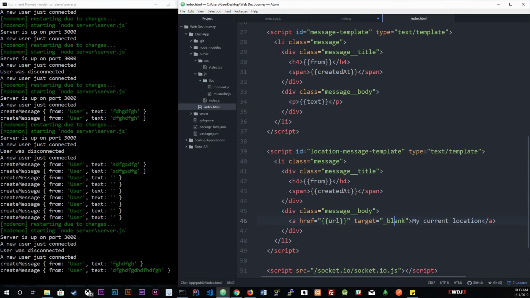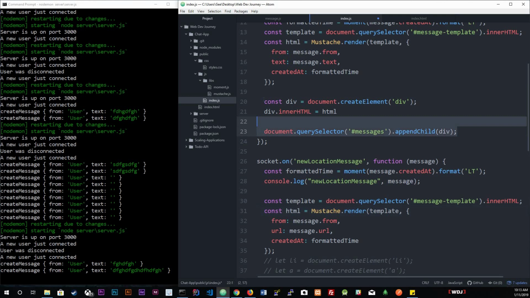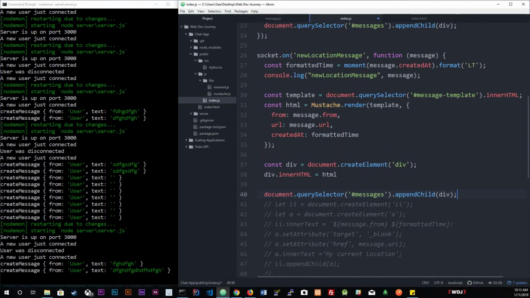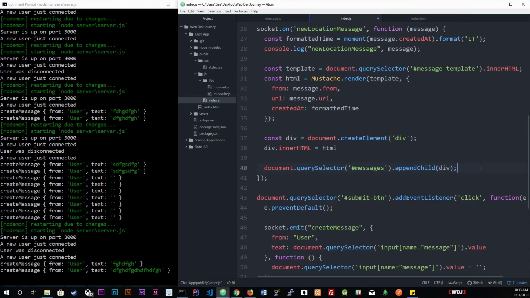So just by looking at this template, we know that we need to pass in data from, created at, and URL. Okay, so back in here, we got the from, we got the created at. We need to change this to URL and grab the message dot URL. And we got to do the same thing as right here. So I'm just going to copy this, paste it, get rid of all this, control save.